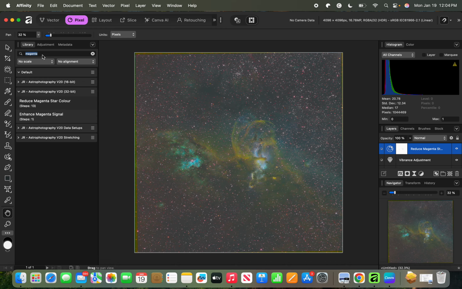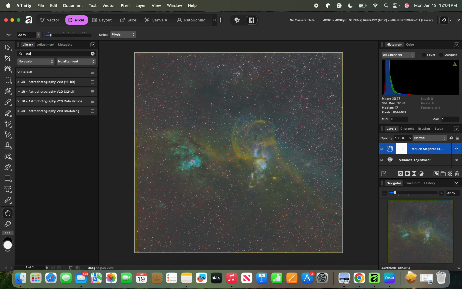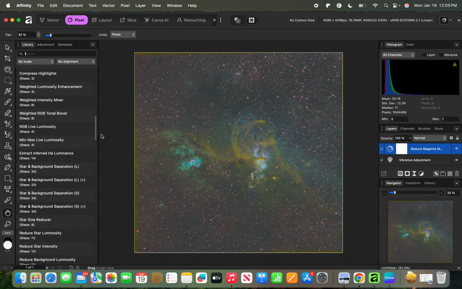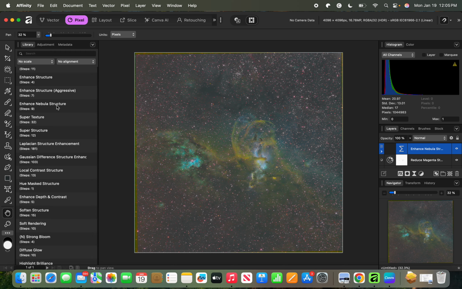And then let's see, there was some SHO. I thought there was some SHO filters in there. Go back down, and we'll take a look at just some of the options. We'll just have some fun with this. I'll just try enhance nebula structure.